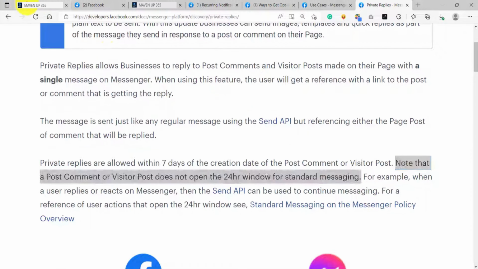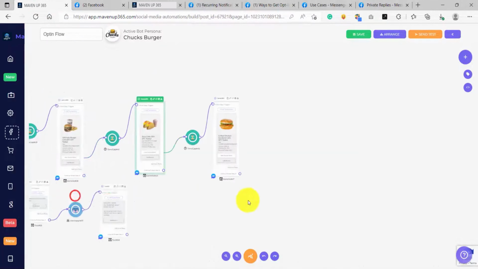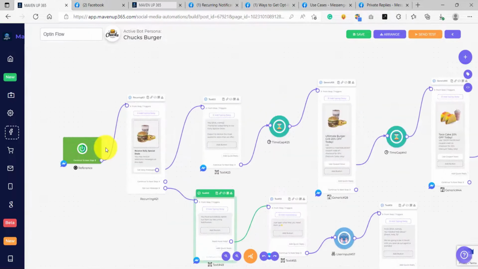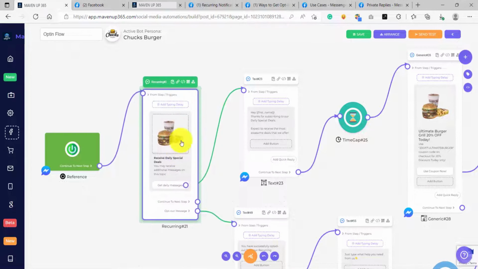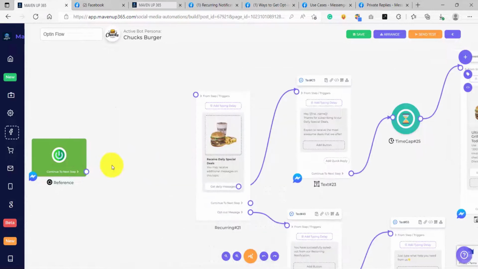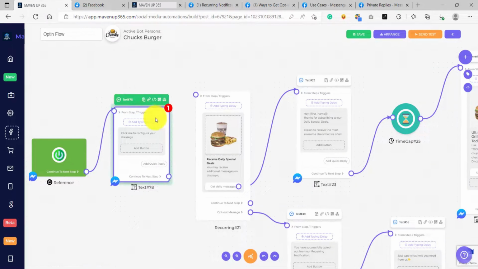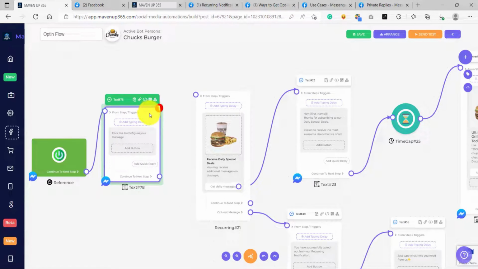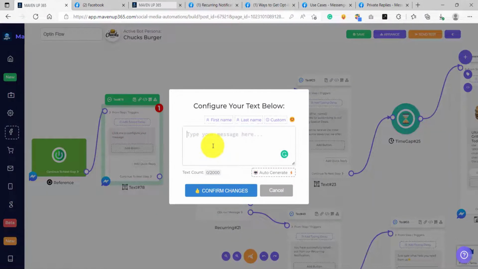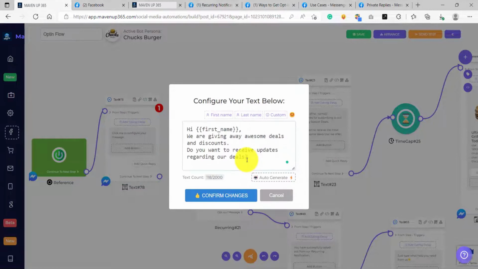So let's go back to our flow and let's have a little tweak. Now, this is the first message that is sent whenever the subscriber comments on our post. What we need to do here is add another message before sending our recurring notification opt-in. And the purpose of this message is so that the subscriber would first trigger the 24-hour window. Let's configure our very first message here. So this is what we are going to say. Okay, so this will be our very first message.